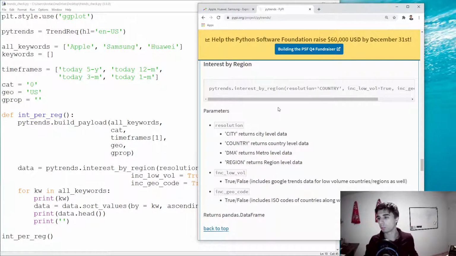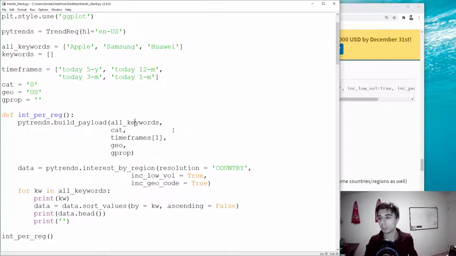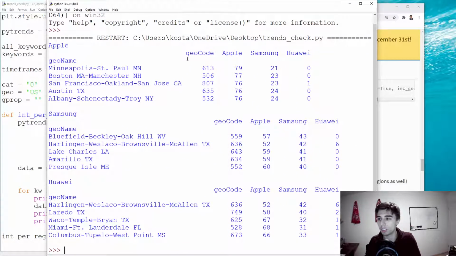So what we can do is, let's take a look at DMA. So that's the metro level data. At the moment, we're analyzing for US, let's leave it as it is. One thing that you will notice is that the geographical code that we included as true is not always alphabetical. In this case, it's numerical. You see we have three numbers for every metro.